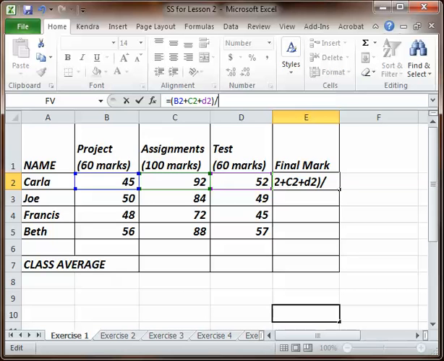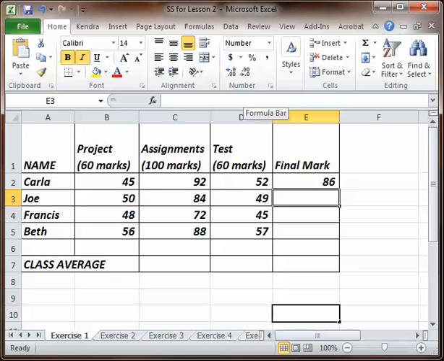We're going to divide by our total, which is 220, and then we're going to multiply by 100 to get the percent. And when we put that in there, we have the 86%. Okay, and we can see that the little d that I had typed in actually got replaced with the big D when it defaulted out.